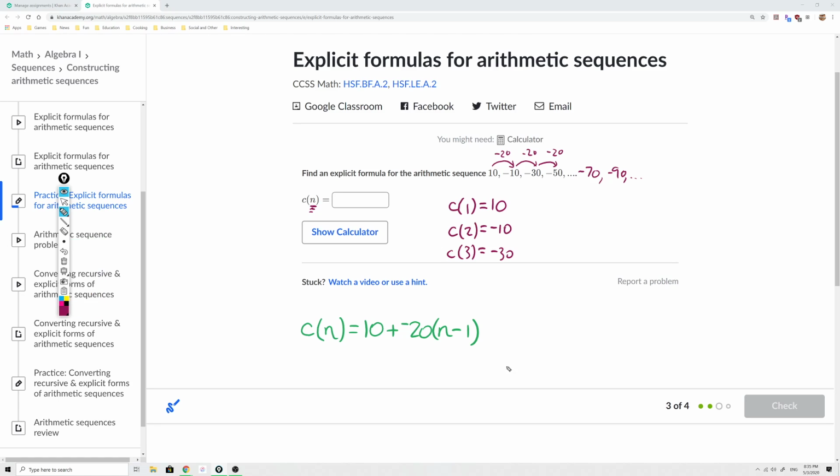If you just had a lowercase n, you would add a -20 for every term in the sequence. But we want to start after the first term. So if you just examine the function notation here, what will happen, let's say for the third term in the sequence, we would have 10 plus -20 times 3 minus 1, which is 10 plus -20 times 2. That's 10 minus 40, which is -30.